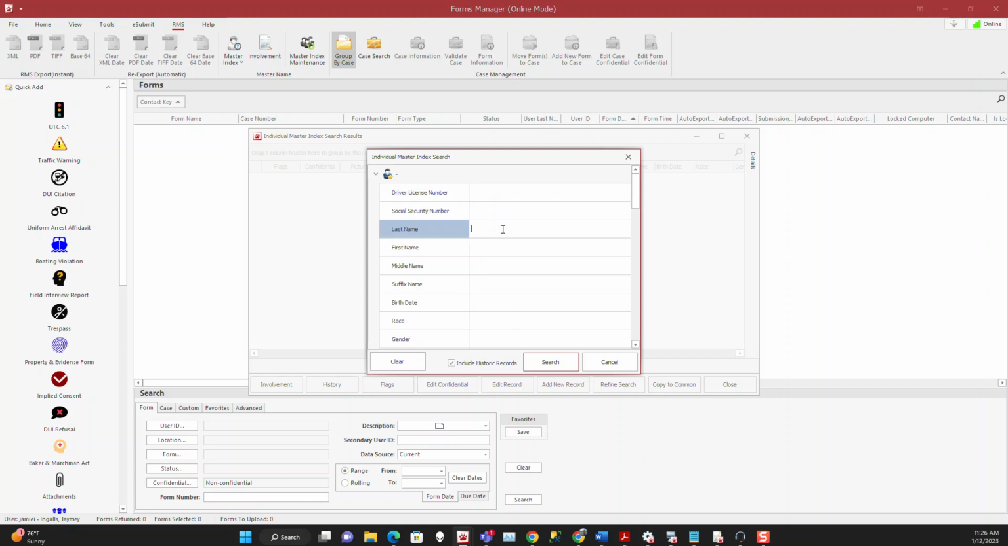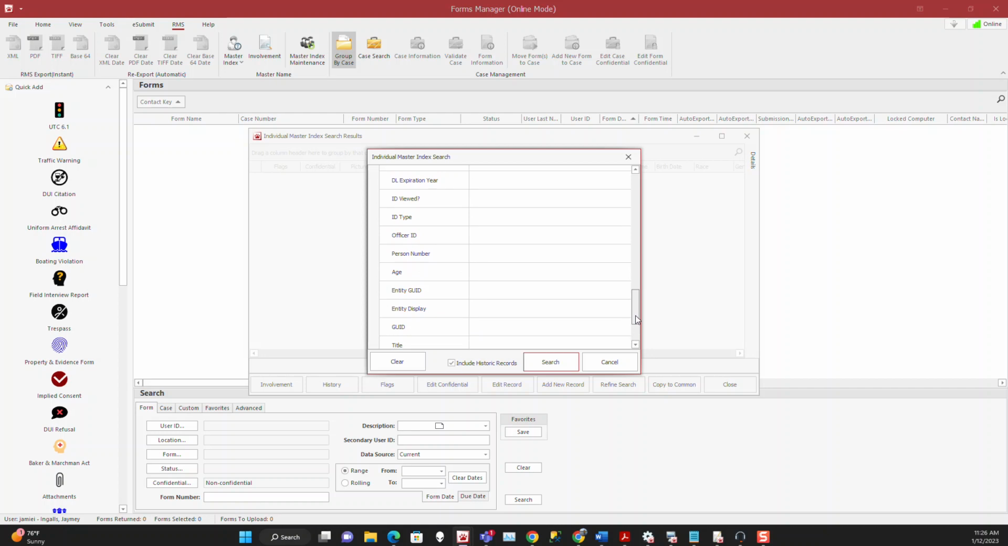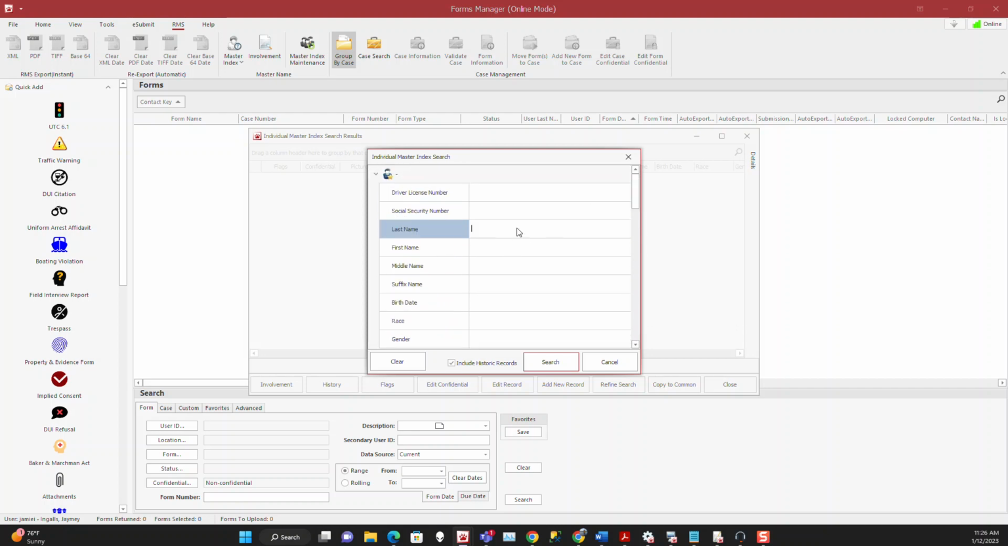And under here, you'll see that I have a lot of different options to search for a person, way more than we had before, which is great. We also plan on adding additional data elements in here, such as scars, marks, tattoos, just for a few examples. But for now, you can see there is plenty of items to search by for a person. Okay, so let's just start with something really basic. Let's start with the last name.